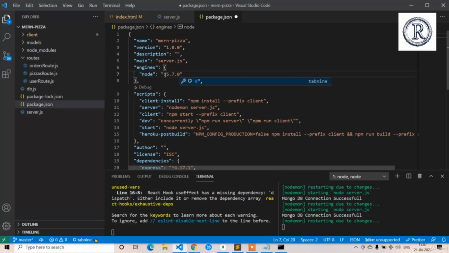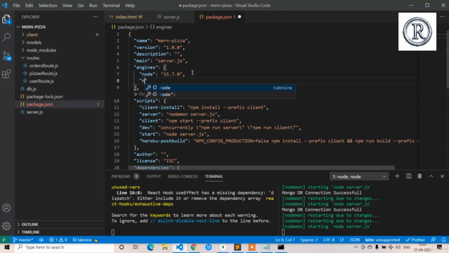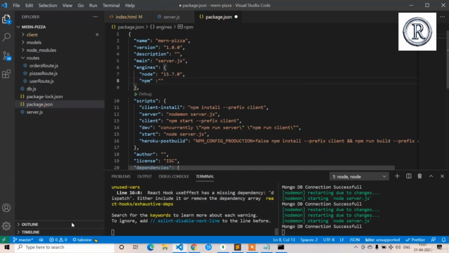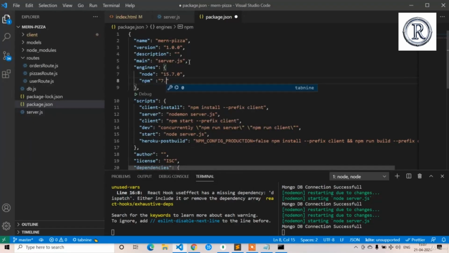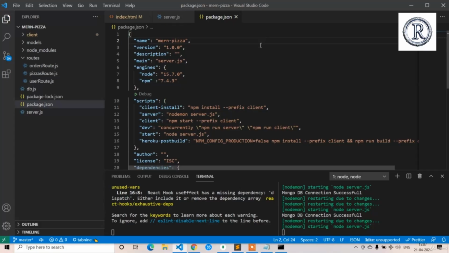15.7.0. So if you want to write the version of npm also, you can write npm -v. So npm version is 7.4.3. Control S. So that's it, guys. These are the changes that we have to do in the production environment.